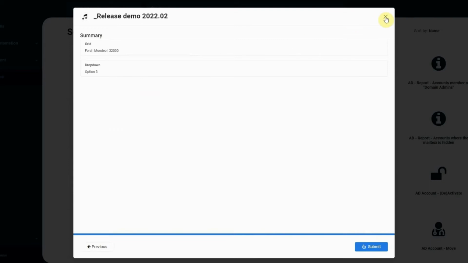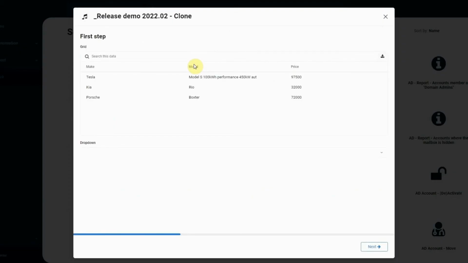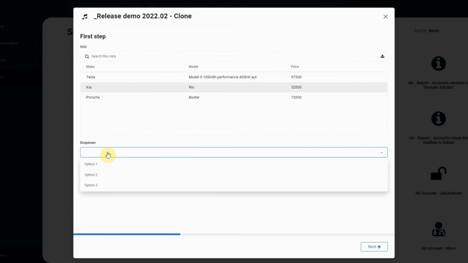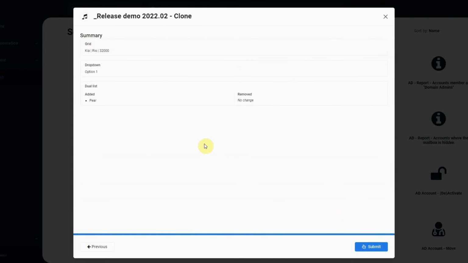In the cloned version of this form, we made some changes. We updated the data source and changed the Ford Mondeo to the Kia Rio, as is visible here. In the dropdown, we did not make any changes, so we still have 3 options. We updated the form to a multi-step form, and the next page contains the dual list that we added. This all turned out well. We made a complete clone of the original form, and any changes done to the cloned form do not have any impact on the original form since it is a clone and all the resources are separate.